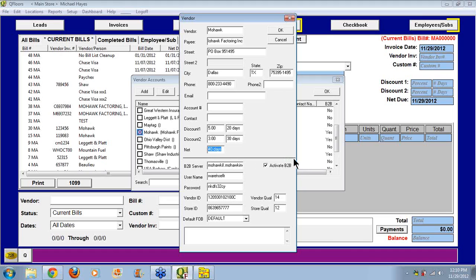Down below this line here, this bottom third of the window is for B2B settings. So when you contact your vendor and request that they set up a B2B account that's associated with your normal account with them, about a week later you'll get an email back from them that has your account settings. And you'll put those settings into this area down here and click the Activate B2B option, and then you can download files from them.